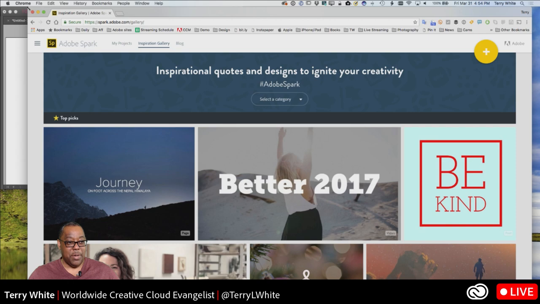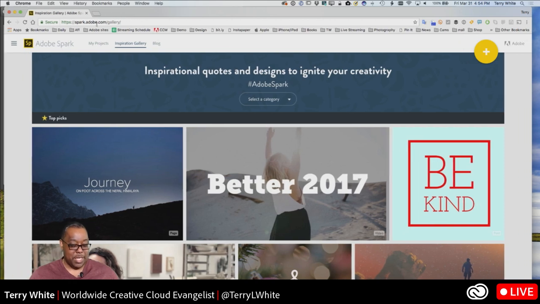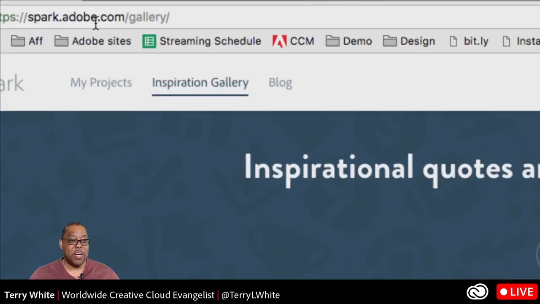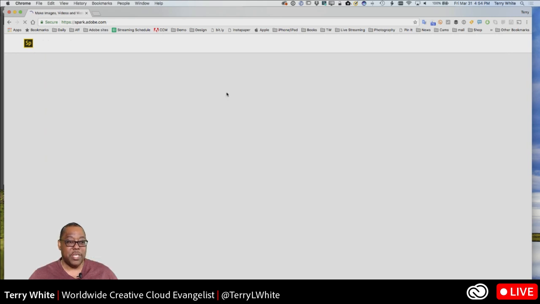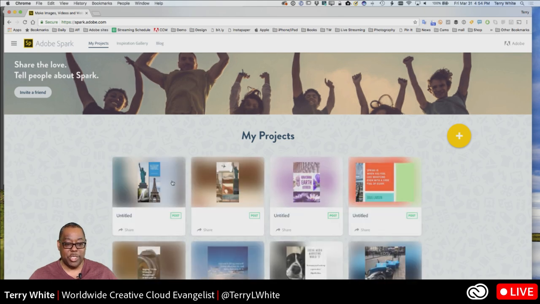So also, if I go now to the web, this is the site I was telling you about, spark.adobe.com. So if you don't have an iOS device, then you can use this on the web and get right to Spark Post, Spark Page, and Spark Video. So here I am on Adobe Spark on the page. And if I go to My Projects, that should have synced my latest project, which there it is right there, untitled, and I can edit it here.